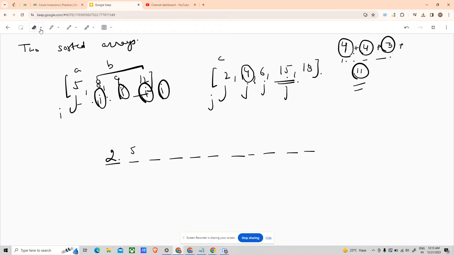So this gives me an inference. The example array given to us, I forgot that array. Let's make a new one. Suppose we have been given 5, 6, 2, 1, 7.